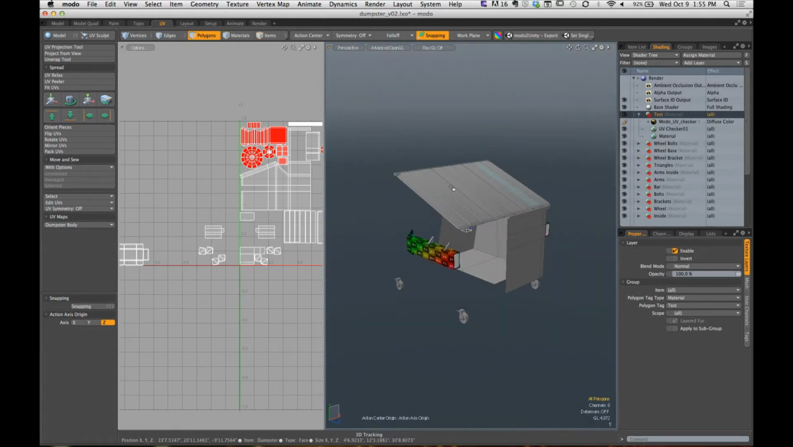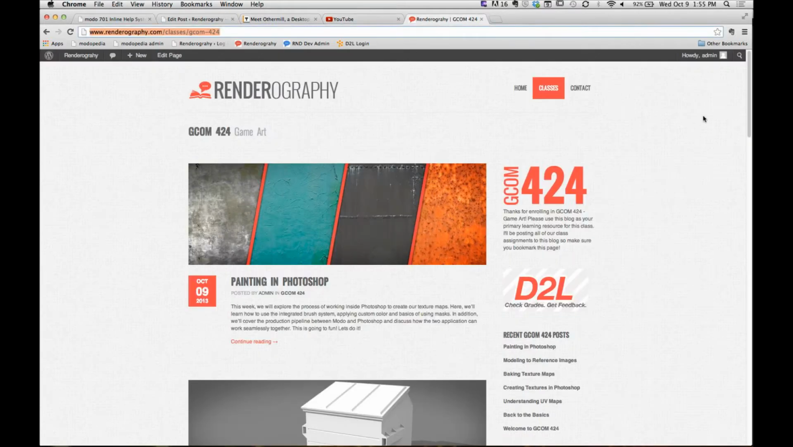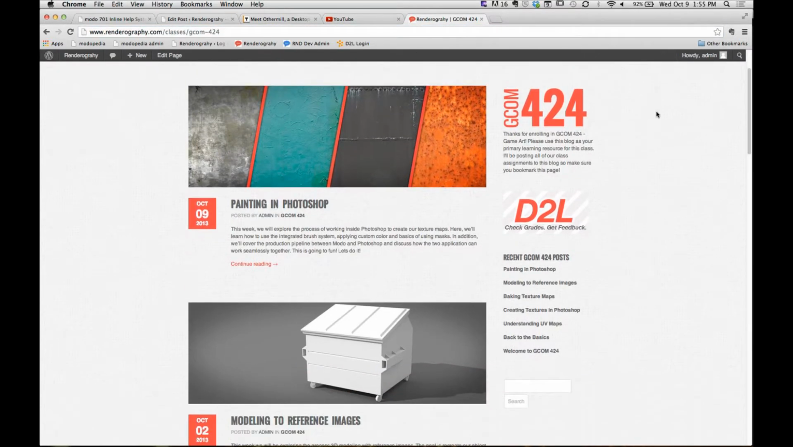All right, let's jump over to renderography real fast. I just want to revisit real quickly what the expectations are for this week. I've posted all the week 7 content inside the GCOM 424 page. This week is all about painting in Photoshop. If we open up that web page and take a look at precisely what we're going to be exploring, there's some really neat things that I'm going to be asking you to create for this week's homework assignment.